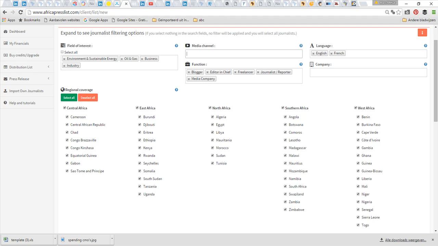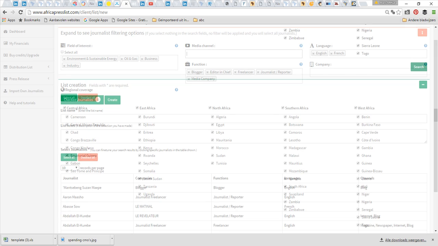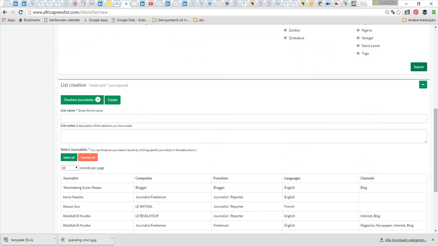In this example, we have made a selection with the fields of interest, not with the media channels. We have selected 2 languages, 5 functions, and we have not selected a particular media company. We have selected all countries about which journalists and bloggers write. If you have entered the right selection keys, you can click Search to make the right selection.